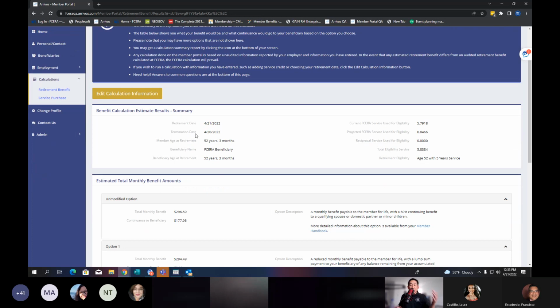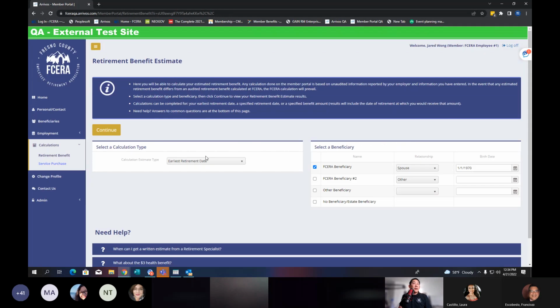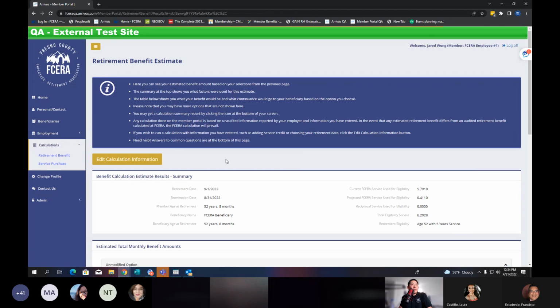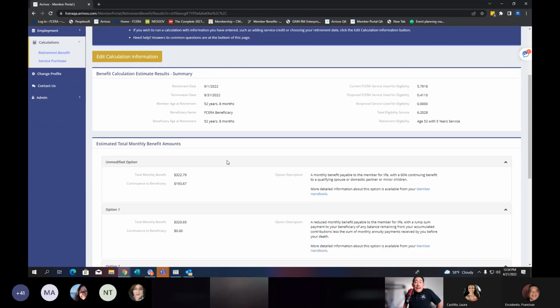So just keep that in mind, that these are still considered estimates until everything is finalized. Now, that was just to run a calculation for earliest retirement. So I'm going to go back here, and a simple thing too is you could specify a date. Let's say I want to retire on September 1st of this year. You could just drop in the date right there, hit continue, boom. Now it will run the calculation for the retirement date of September 1st. So you guys have all those options right there to change the earliest retirement date or a specific retirement date.